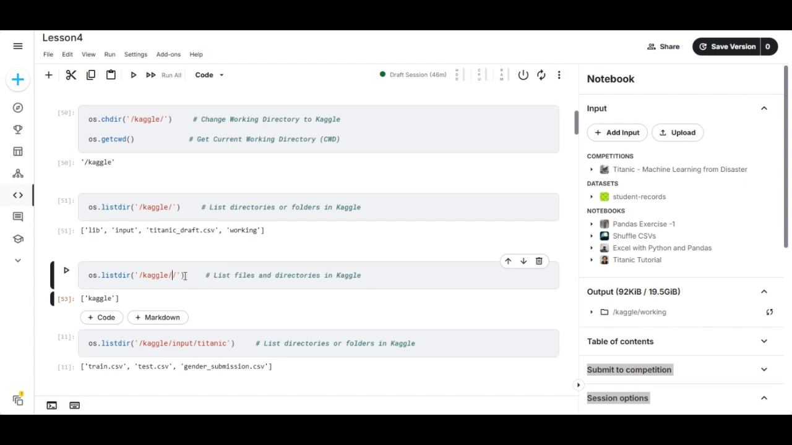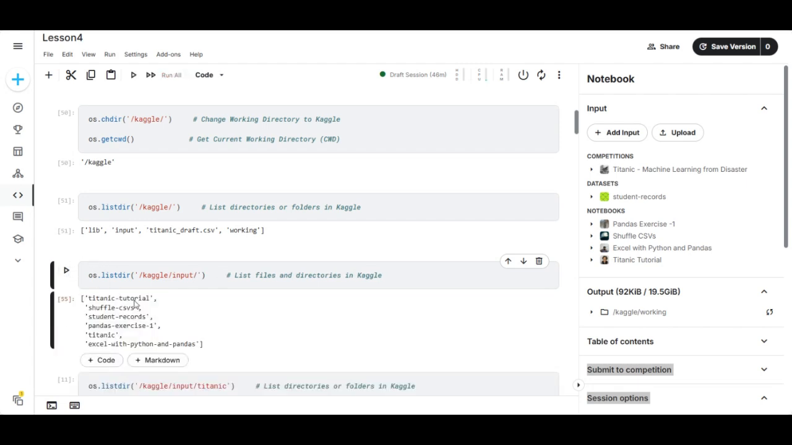Let me check what I have under the working directory. I run it, and I have virtual documents, so you can see. Now let me go back to the input directory and run the information here. So these are the information. Now where did I get this information? You can always add the information here under add inputs.